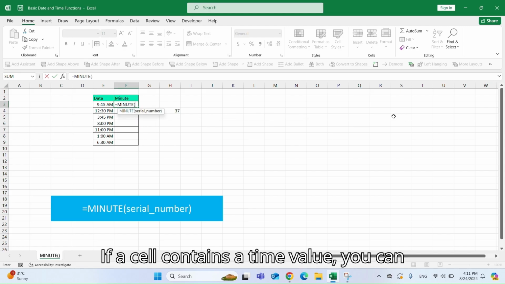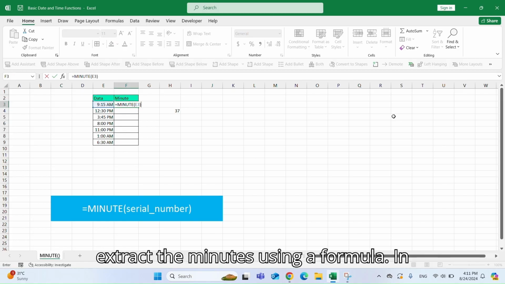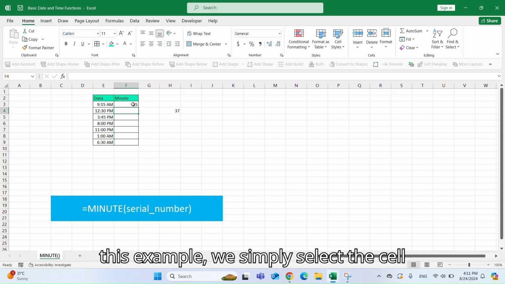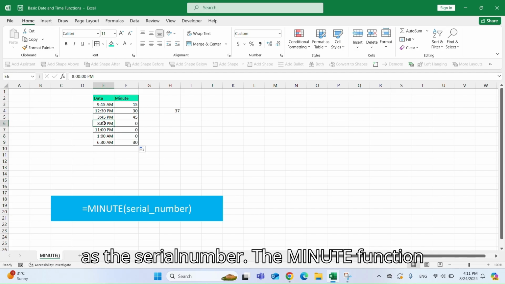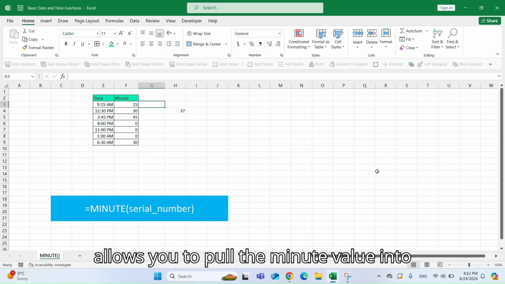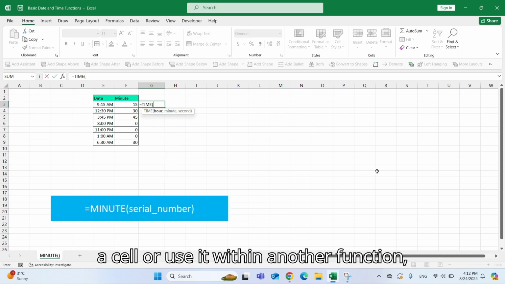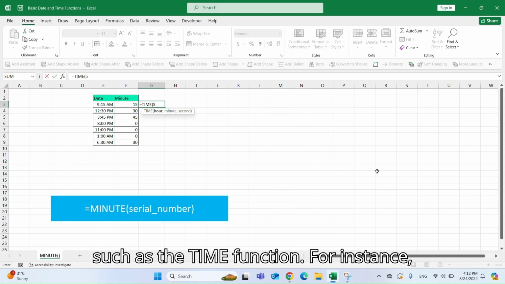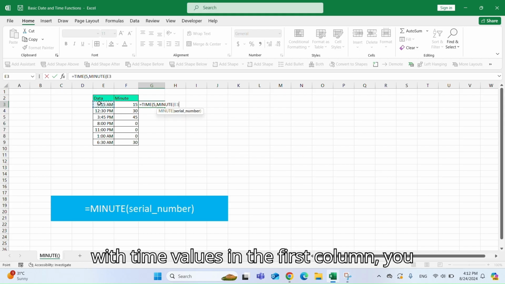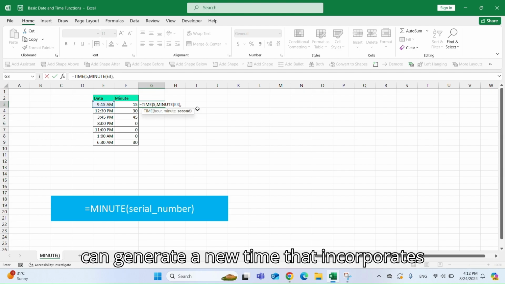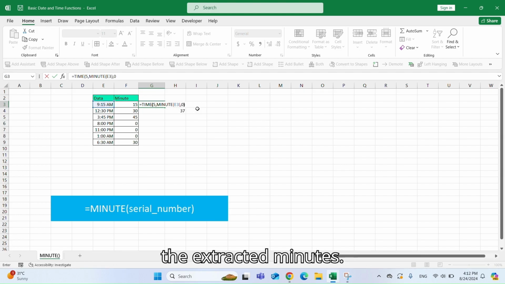If a cell contains a time value, you can extract the minutes using a formula. In this example, we simply select the cell as the serial_number. The minute function allows you to pull the minute value into a cell or use it within another function, such as the time function. For instance, with time values in the first column, you can generate a new time that incorporates the extracted minutes.